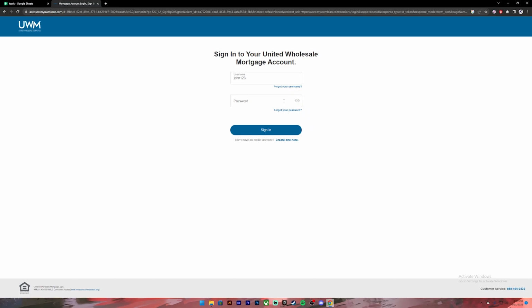After that, enter your password. And you can recheck your password by clicking on this icon. And in case you don't remember your password, you can click on this link to recover it. Once you're ready, make sure you have entered your correct credentials. Then click on the sign in button. And once you click on it, you'll be logged into your account.